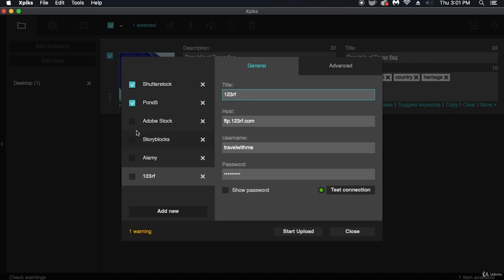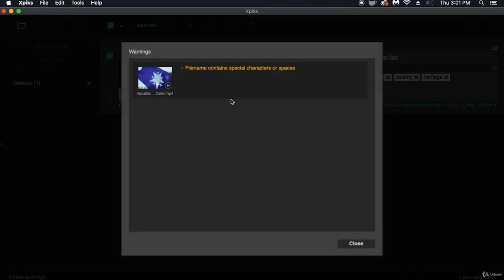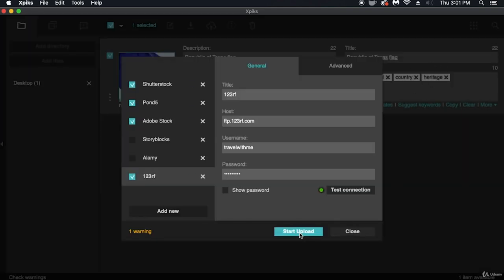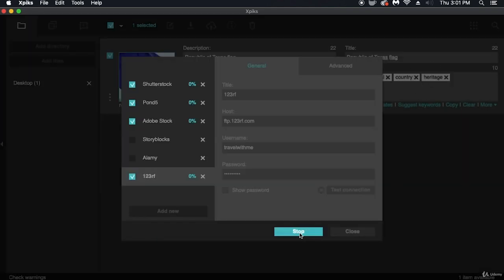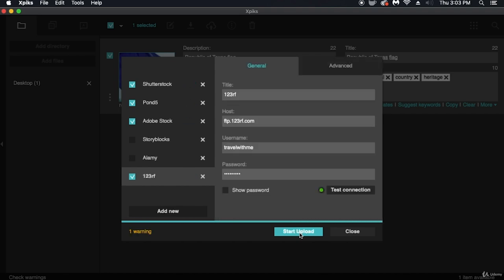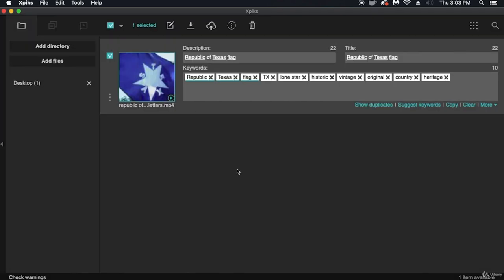Since this is commercial content, I'm going to make it available on Adobe and 123RF as well. And then from there, I can look at my warning. Typically it's something with the metadata here. And then I start my upload and I sit and I wait, and depending on the file size, it moves faster or slower. Okay, now we are all uploaded. That's great. We can close this window out.